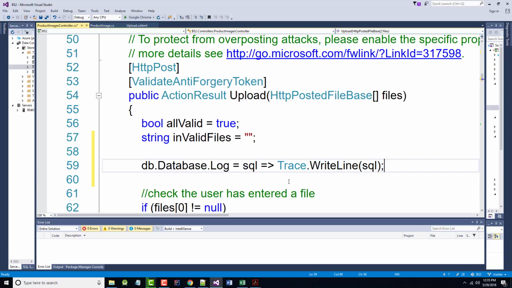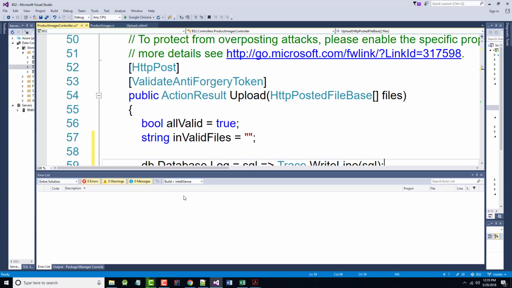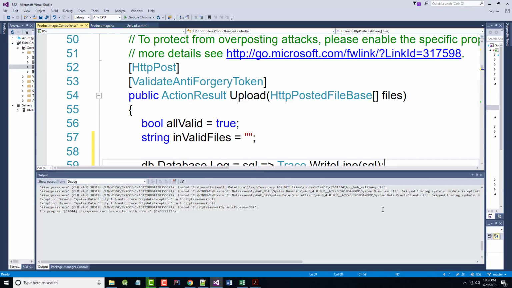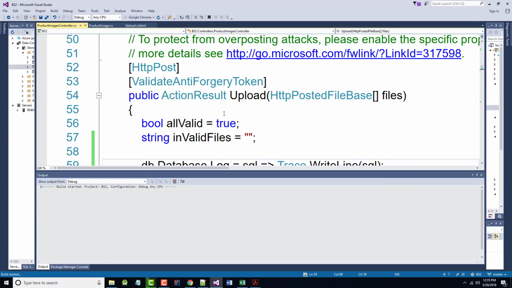Okay, I'm not going to do that. Now, what I will try to do, though, is this. What do we got here? That's the error list. That's the output window. So we will save this, run this program again, and see if we get any output in here.